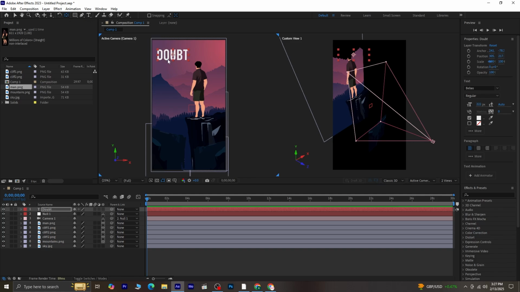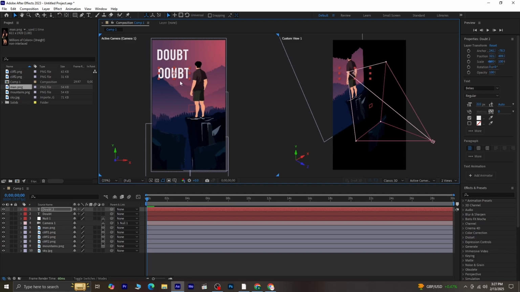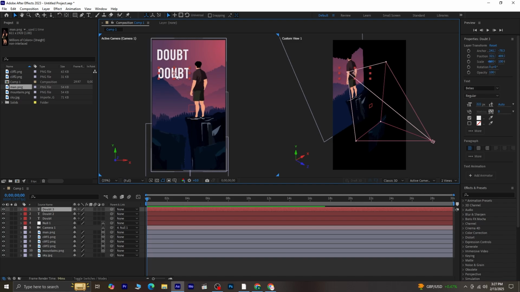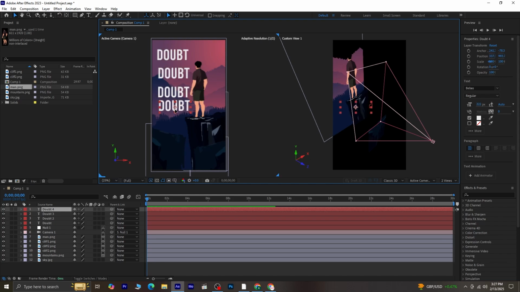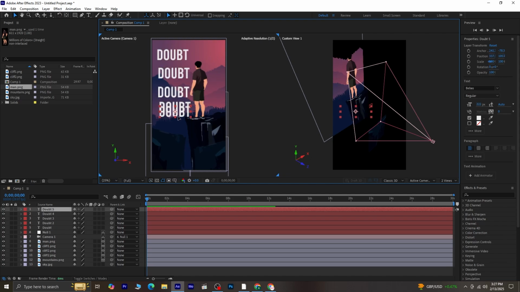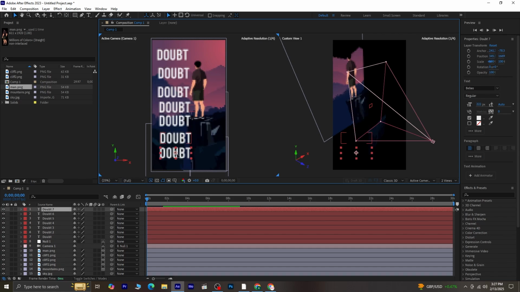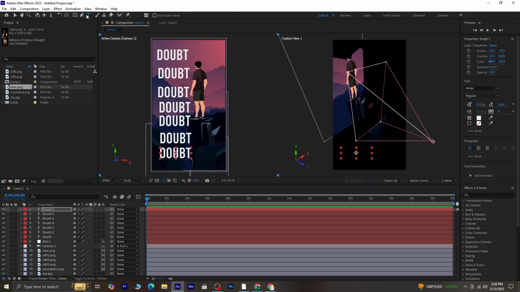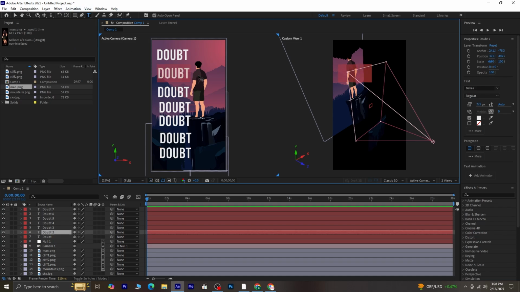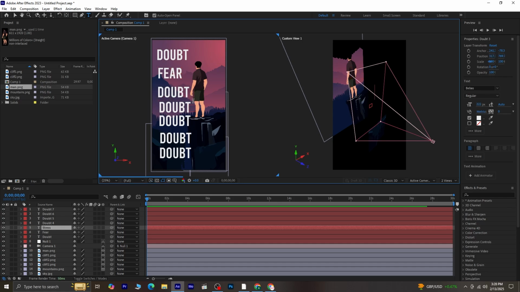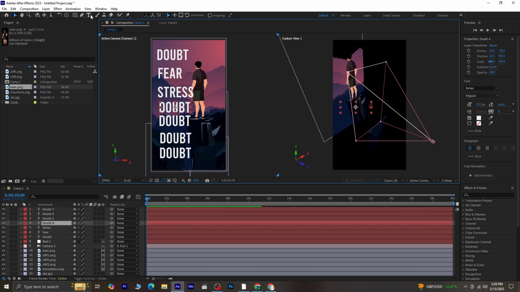Now, we'll duplicate this text layer by pressing Ctrl+D and moving it down. Do this several times depending on how many text layers you need. Don't worry about replacing the text just yet, just focus on the duplication. After duplicating the text layers, go ahead and replace the text in each layer. Change the second text to something different, and repeat this for all the text layers.